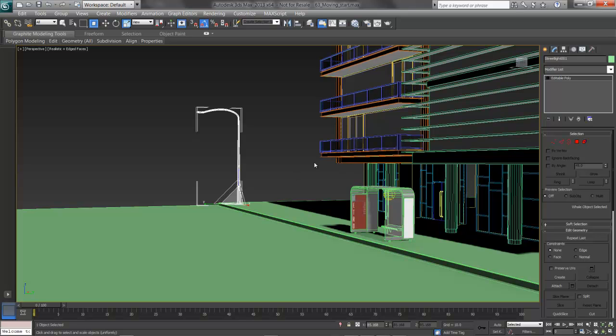In the next video then, we'll clone out the street lights in a couple of bus stops and see what else we need to flesh out this cityscape.